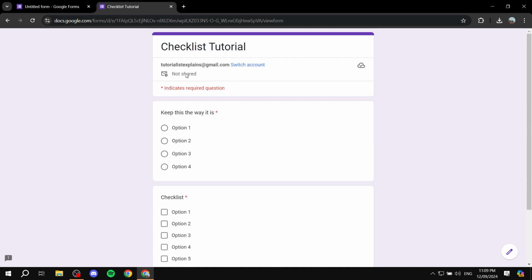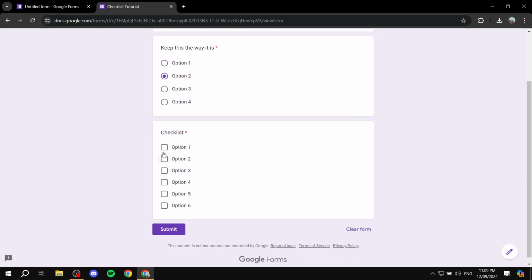So now we have this Google form and we can see the first question is a multiple choice and I can only choose one option. So I'm just going to select option 2. But yeah, I can't really select multiple. But for the checklist, we can go ahead and check the first one. We can check the third one, fourth one, and also the last one here. So you can see now the difference between them.